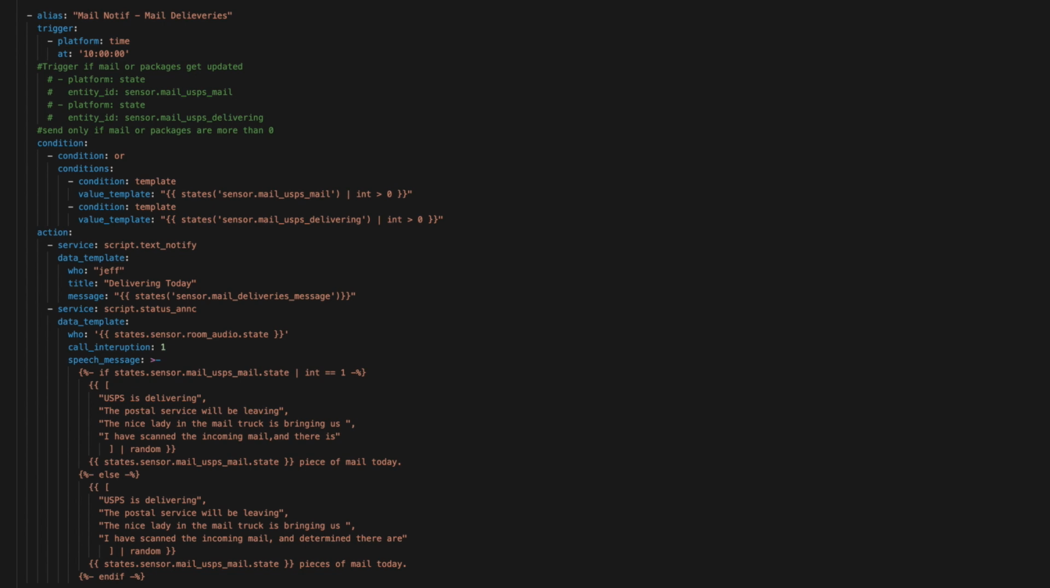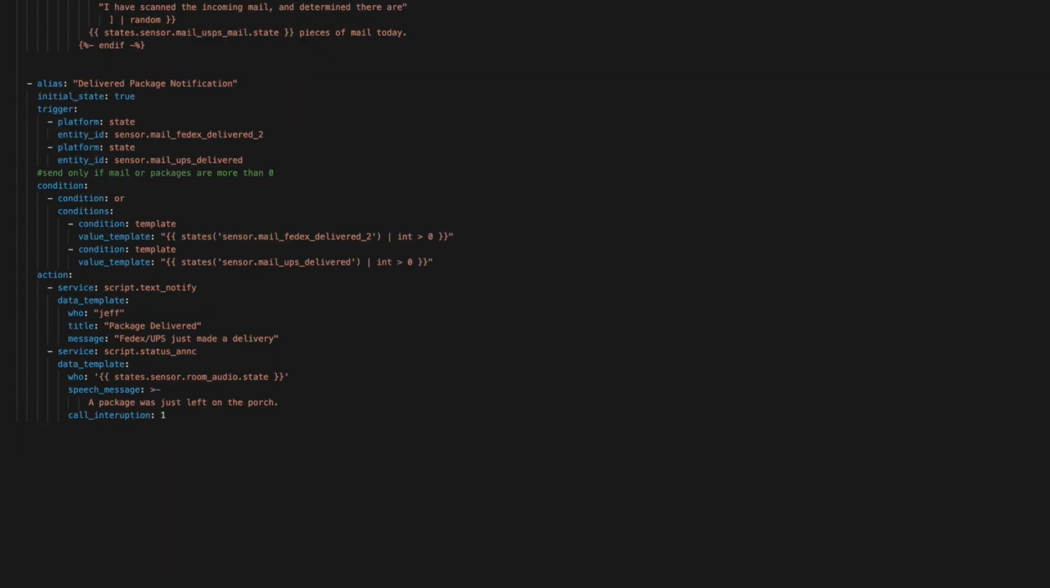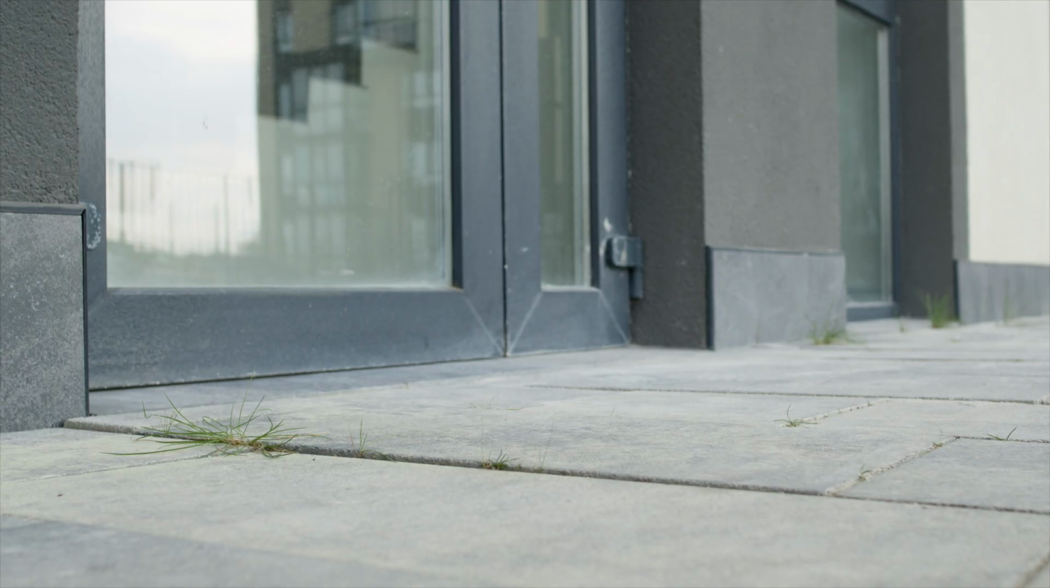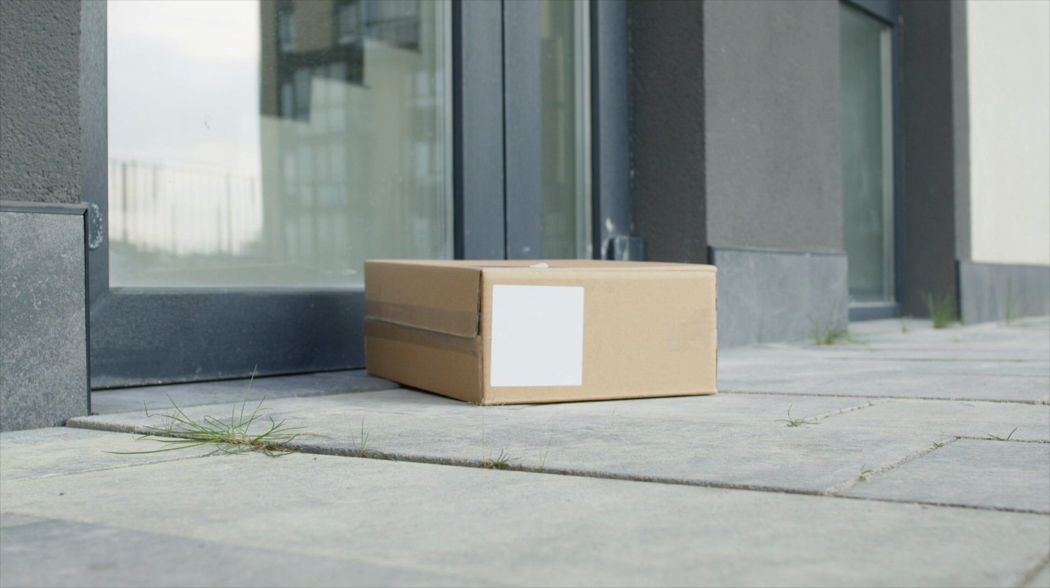The first triggers every day at 10 a.m., and if we've gotten our email from USPS Informed Delivery, that includes a count of the mail we're receiving, then Home Assistant announces how much mail is arriving. The next automation lets us know if a package has been delivered, using the email notifications from FedEx and UPS. This one is extremely useful because the delivery people never seem to ring the doorbell anymore, and who wants to be constantly checking the camera feed to see if that thing you ordered from Amazon has arrived for that video you need this week?